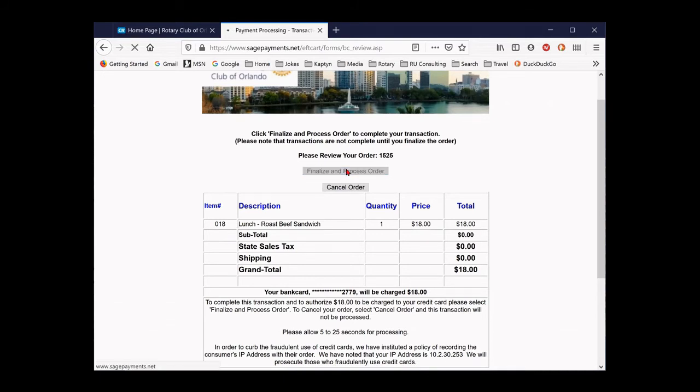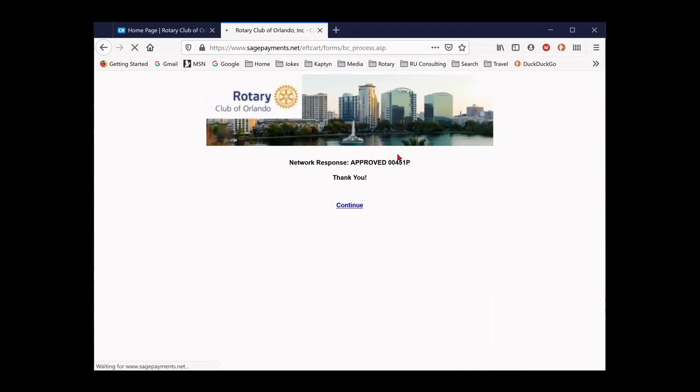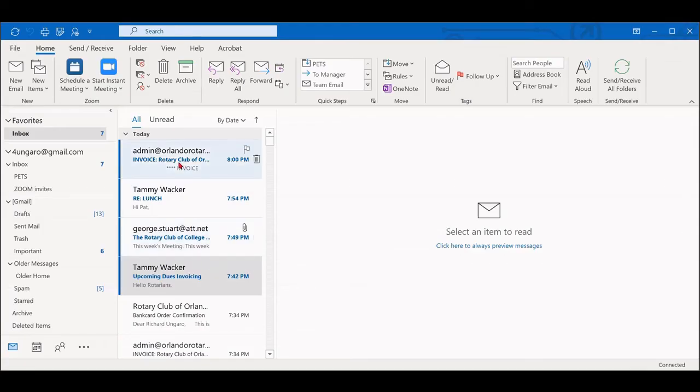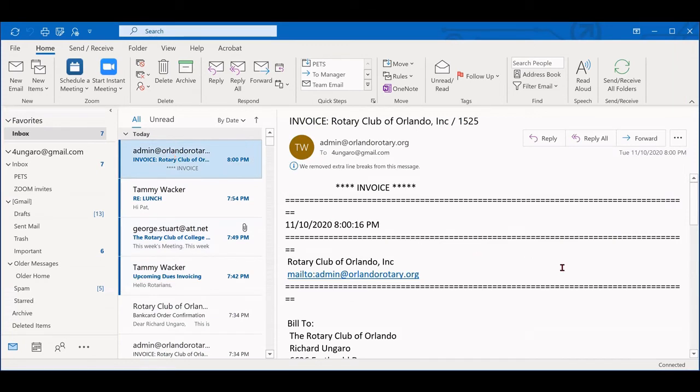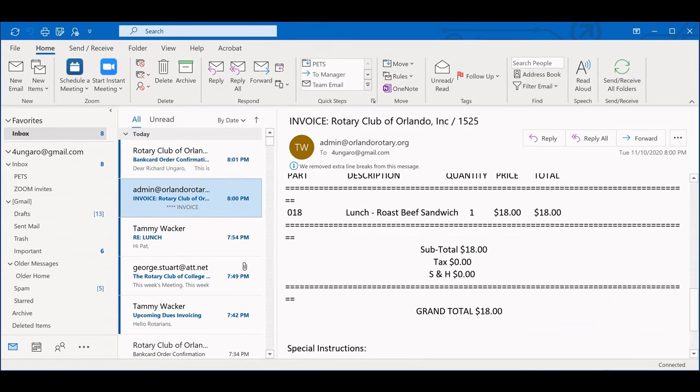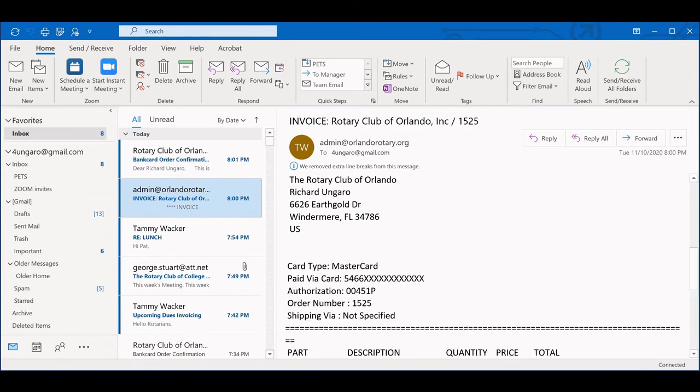After you click on this, there's your order number, 1525. There you go. You've been approved. Now you hit continue. So you're done. And I pull up my email. You'll see there it is. That just confirmed to me that I made that transaction. There's my confirming email. They charged my credit card $18. Everything is done, and that's how easy it is to order if you're going to be in person on a Thursday meeting.